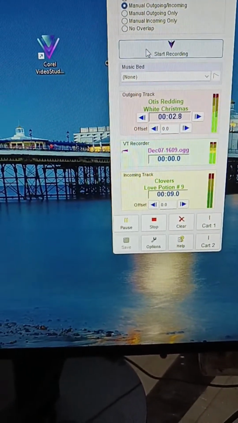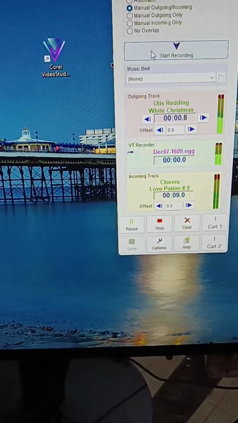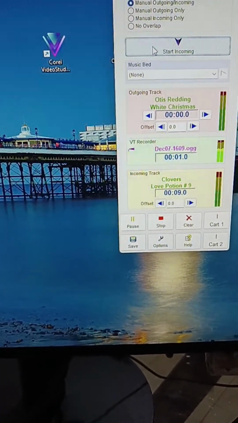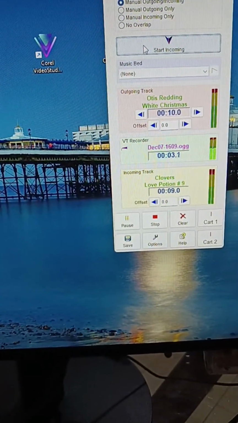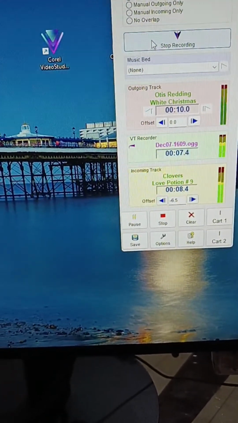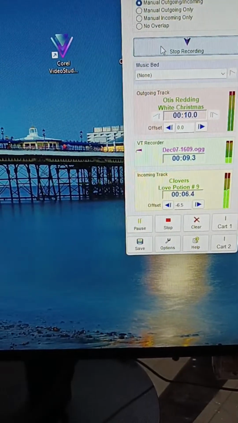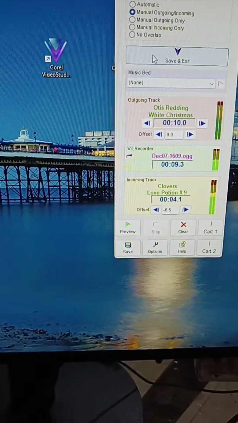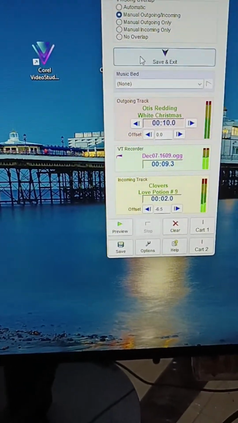Now when I click this, it's going to allow me to record over it. So I say, okay, then that was Otis Redding, White Christmas, and we're going to move on now to the Clovers, Love Potion Number 9. And now I can play it, so this is all good. And then I'll just click on there. Now that's all finished. That's going to time out.